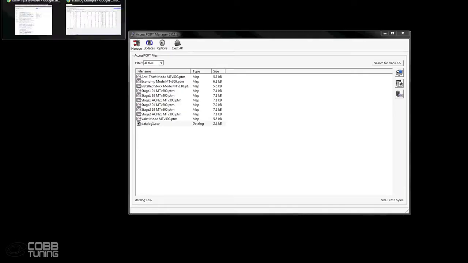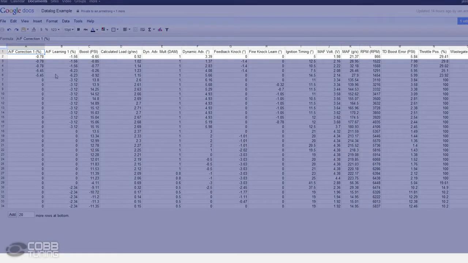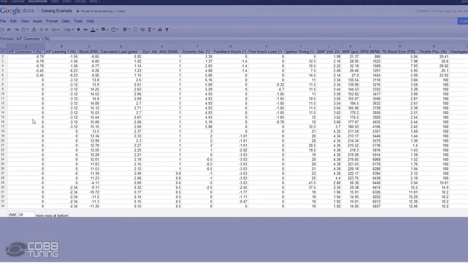For this video, we have an example log that has a mix of good and bad data. So here's an overview of what the log will look like. On the very top, we have the monitor names. And then below that is the data that you recorded in sequential order.